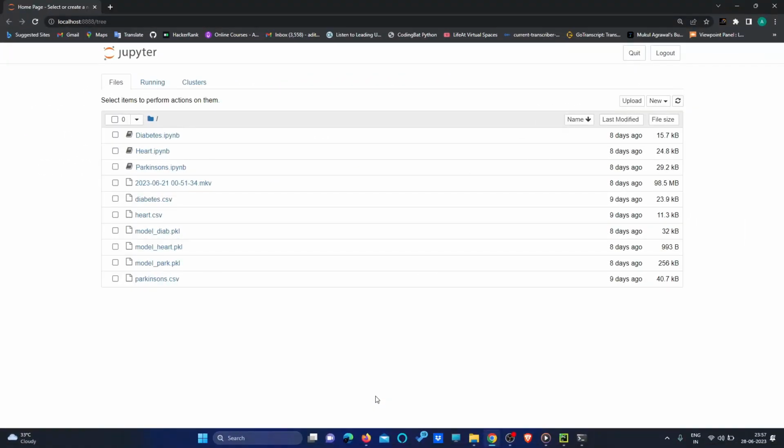Welcome guys. As you can see, this is my Jupyter notebook where you can see so many files. First of all, let me tell you that three of them are CSV files. First one is the diabetes dataset, second one is the heart dataset, and third one is the Parkinson's dataset.